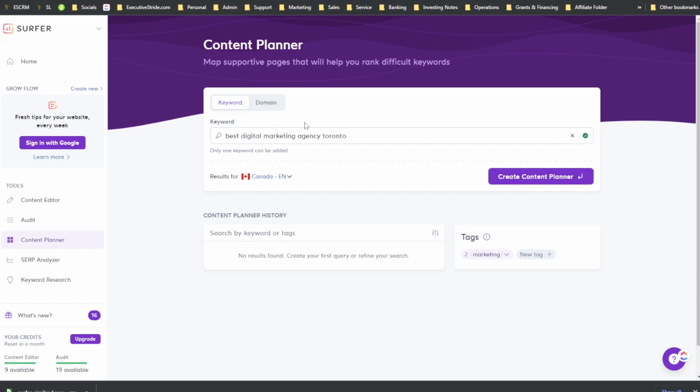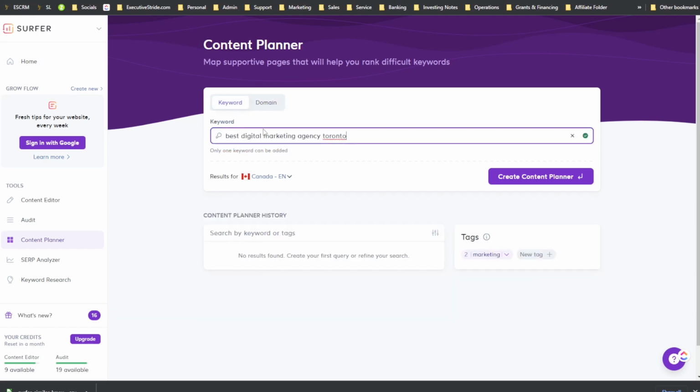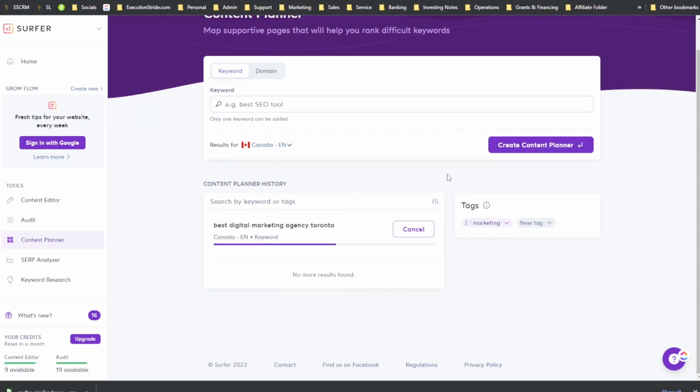You can either search by keyword or by domain, which is really cool. Growflow replaces domain planner in Q2. We're currently working on replacing domain content planner with Growflow server. Okay, that's interesting. Anyways, let's head in and search. All right, so we got that going. What's another keyword?